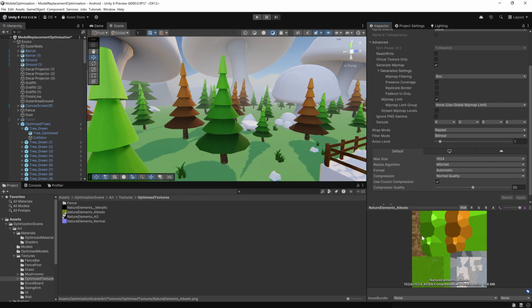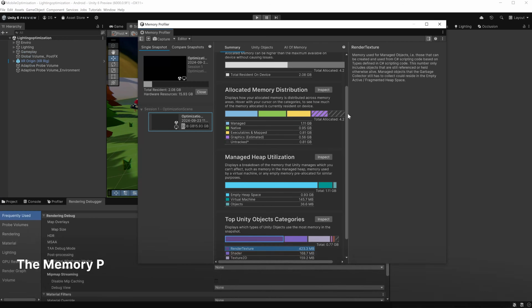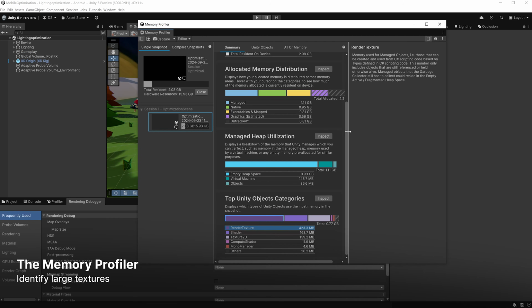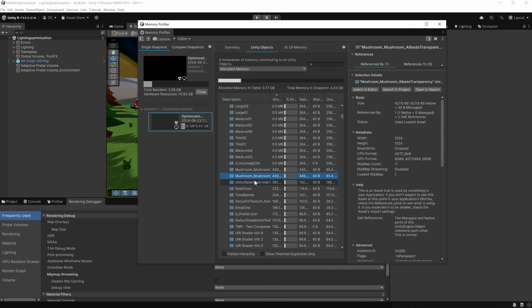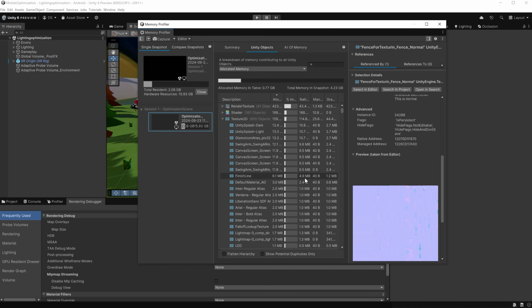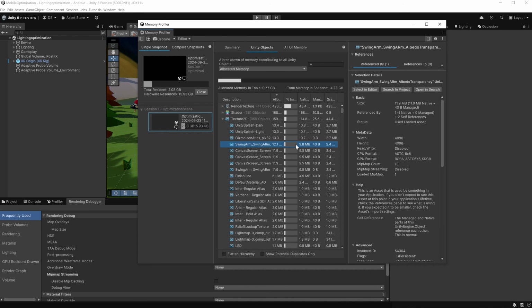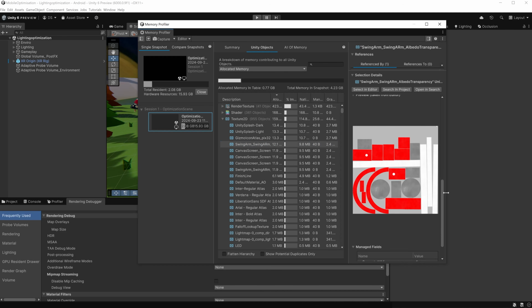While crunch compression effectively reduces texture sizes, it's essential to regularly monitor memory usage to ensure optimal performance. The memory profiler allows developers to capture a snapshot of memory allocation, making it easy to identify large textures and other assets that may be consuming excessive memory. By using this tool, you can detect memory bottlenecks early and ensure your compressed assets are effectively managed within the game environment. A full tutorial on using the memory profiler is available, and the link can be found in the description.